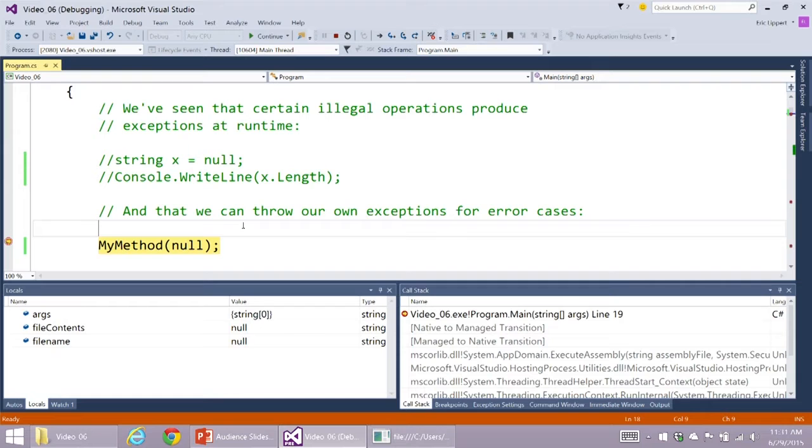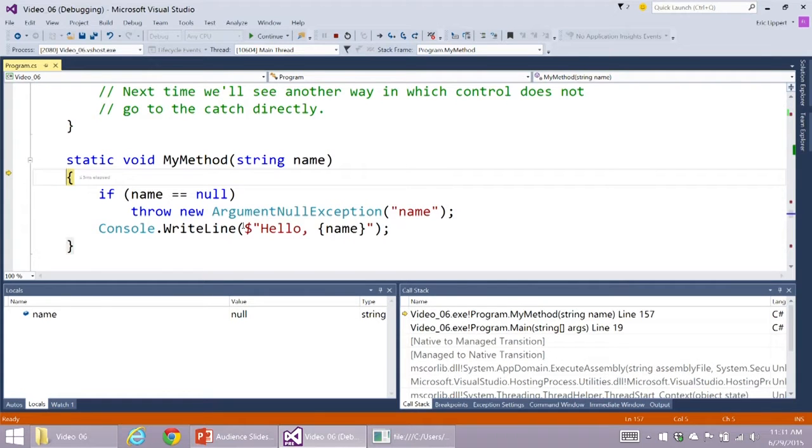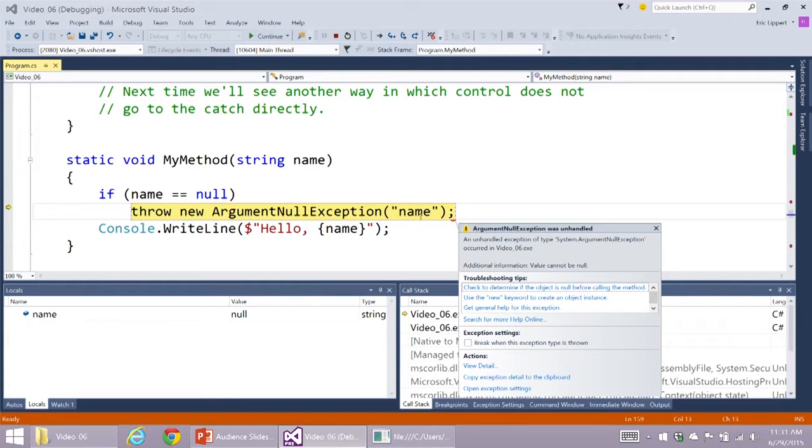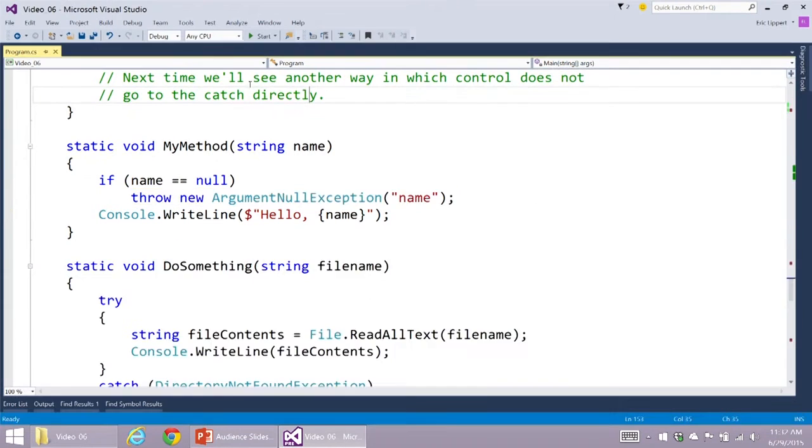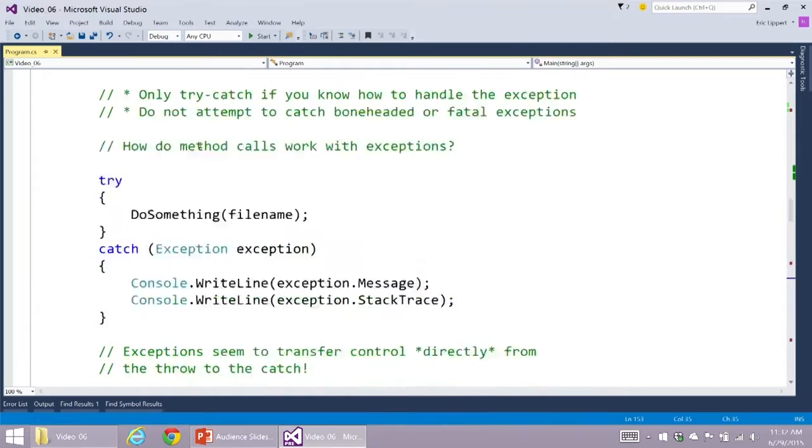So here, for example, I'm going to call a method, my method, and I've passed in a null name. And I'm going to say, well, let's throw an argument null exception in that case. Rather than dereferencing it and getting a null reference exception, let's throw an argument null exception and say, this guy's bad. And sure enough, the program comes to a screeching halt and says, value cannot be null. All right. So that's all well and good.